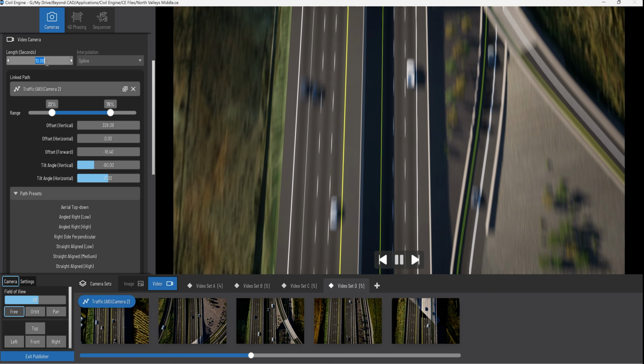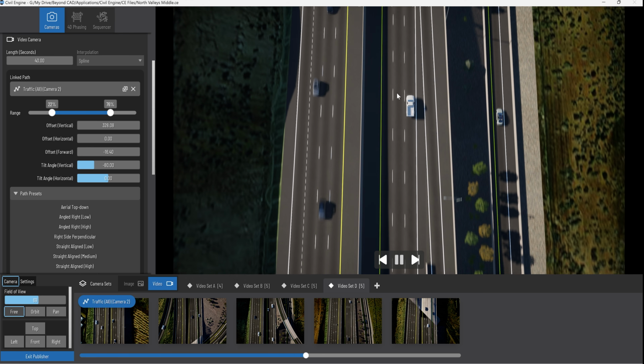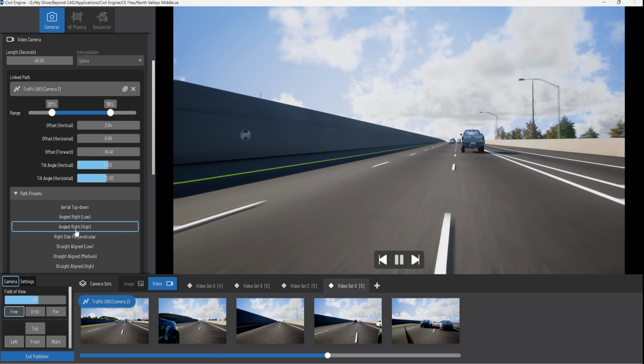Let's increase the length of this camera so it's not moving so fast. So you can get a really cool camera view very easily using these presets.